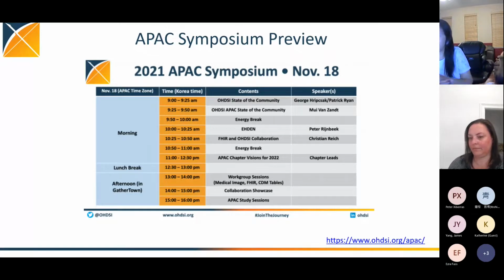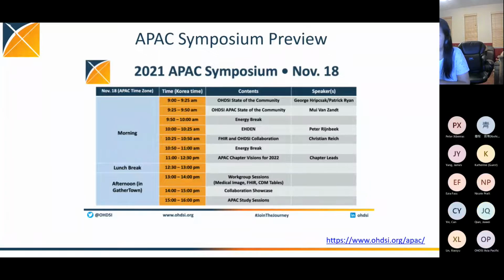The symposium is only a little over 2 weeks away, so please, if you haven't signed up, sign up for it. You can see the agenda here. We have quite a packed agenda. In the morning, it will be in Microsoft Teams, and we have quite a few speakers who will be talking about the state of the community, as well as some of the things going on around the community and the visions from the different chapter leads.